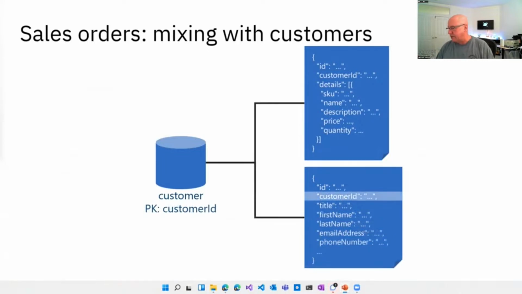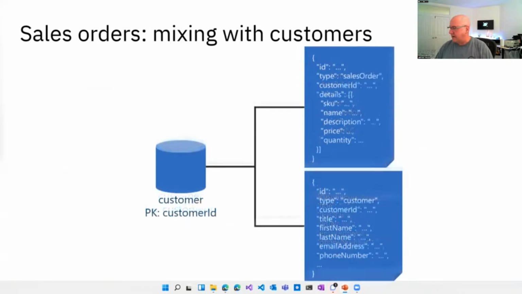We've got to make some additional changes here. Customer, I'm going to have to add a new property. I'm going to call that customer ID. And then the other thing I'm going to do here is change the partition key from ID to customer ID. So now for that document, ID and partition key have the same value.